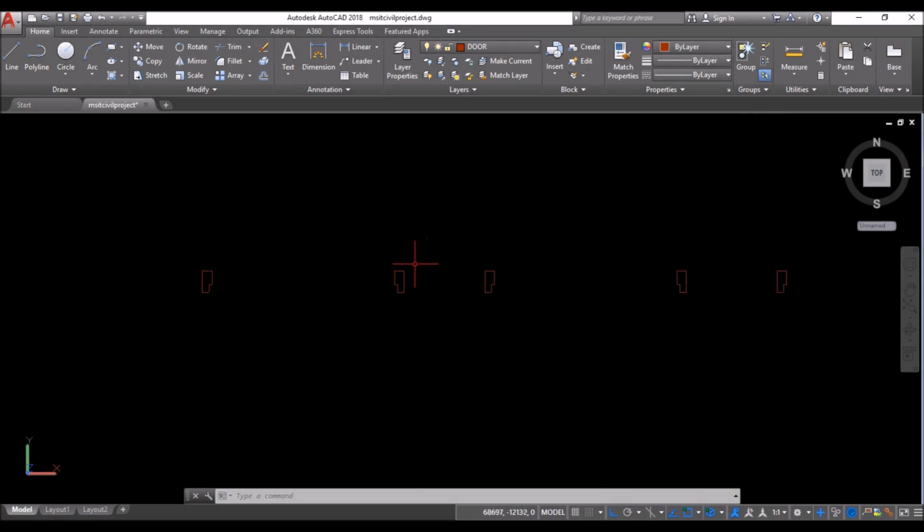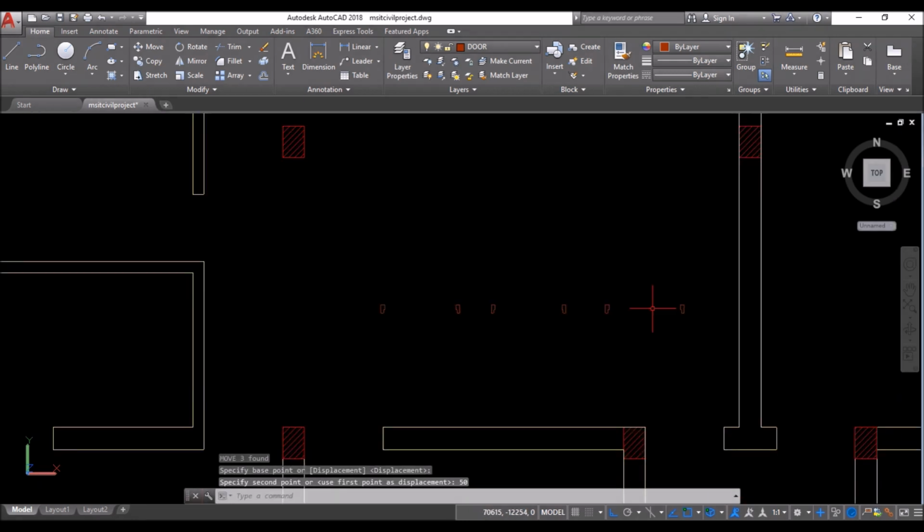Now the distance between these 2 points is 900 mm. This is also 900, but I want it to be 850 mm. So I'll select this part, type M and press enter. Click anywhere in the drawing area. Move the cursor towards left. Type 50 and press enter to move it 50 units towards left.